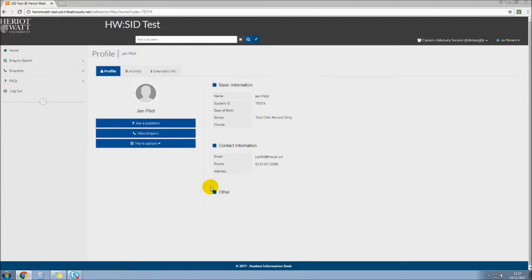As well as the main profile information, it's important to note that the profile information will always get updated from Banner. So if it changes in the master record system in Banner, then it will change in your view within SID. So the two systems will always be kept in sync.